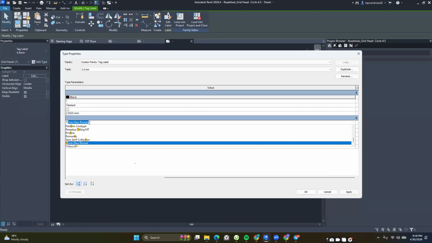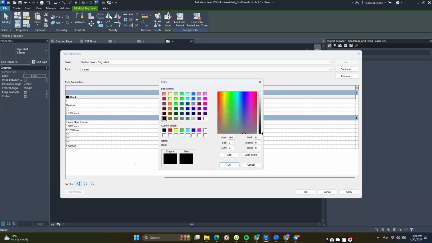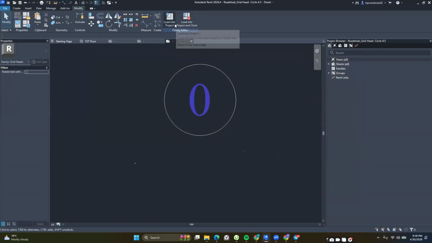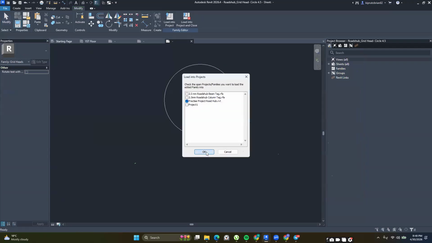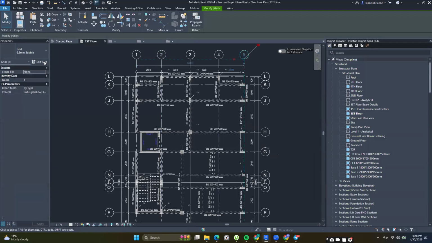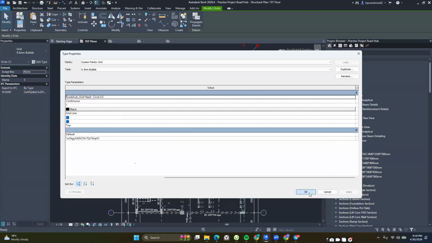You could change the text size to Times New Roman, the size to 3.5. And then if you don't want the color as black, if you want a different color, you could change the color of the symbol as well. Click on apply and OK. And then you could load into your project, then select a grid, go to edit type, and then where you have the symbol, select the roads up one, click on apply and OK.